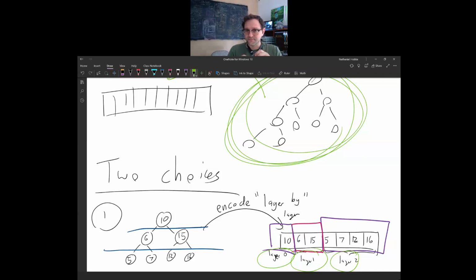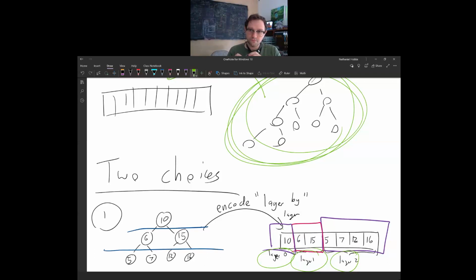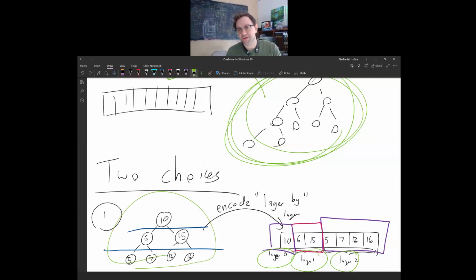I just had a quick question. Do we always insert the layers from left to right? So like the 6 would go before the 15, the 5 before the 7, 12, 16. Mm-hmm. Okay. Well, it has to be a valid binary tree. You can start with a binary tree and then you just encode it in this way. Take the first layer, put that at the beginning. Take the second layer, one after the other after that. Then the next layer, one after the other. You just write them out, right?